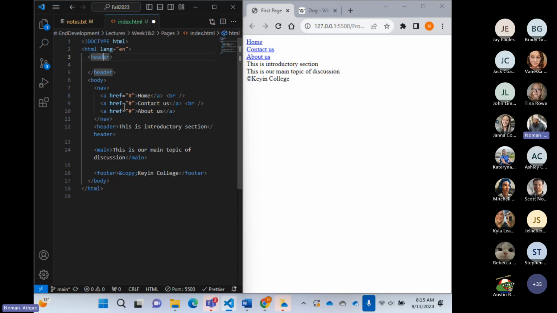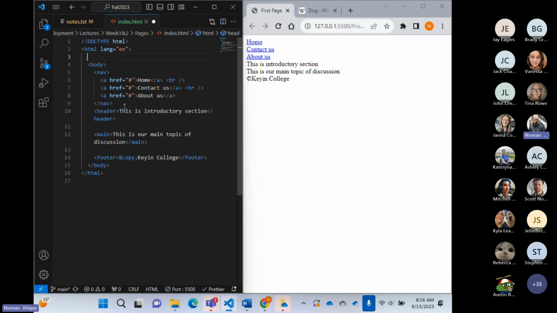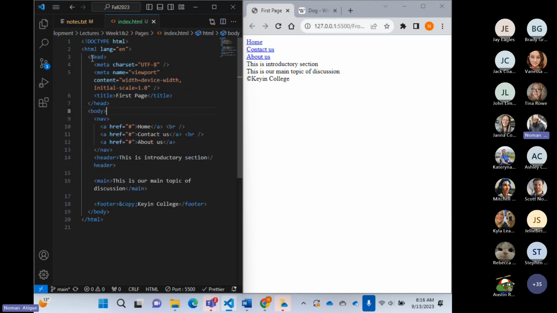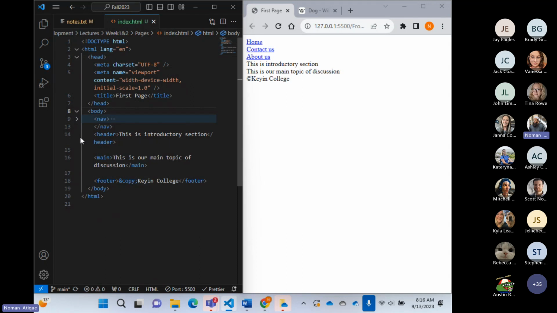Header is not head. Head is our syntactical section that cannot be replaced with anything at all. Head should be head always. Body should be body always. But if you don't use nav, I'm not worried. You don't use header, I'm not worried. You don't use main or footer, I'm not worried at all. But if you don't use head or body, I would be worried, why in the world you are not using these syntactical elements.